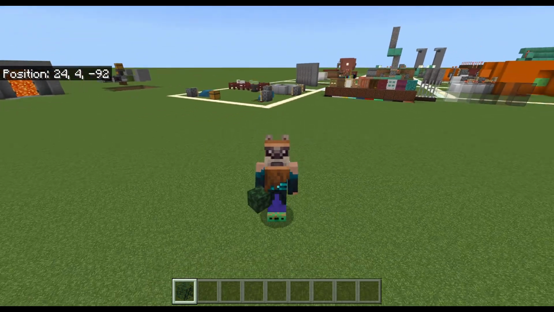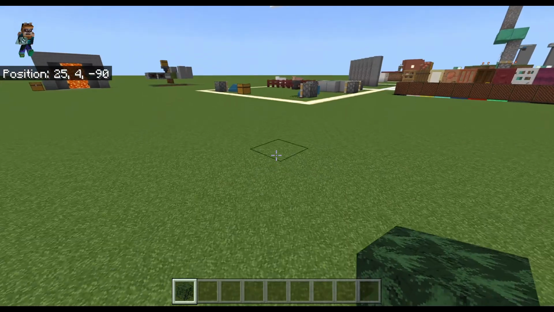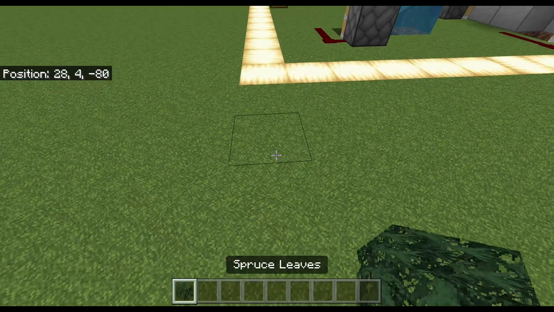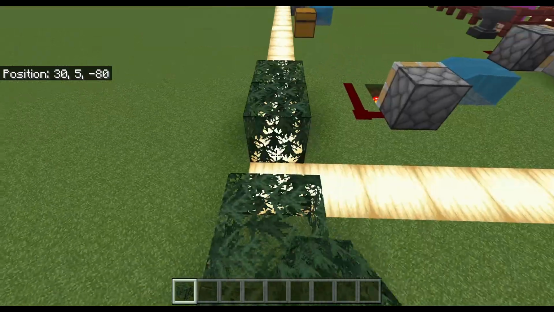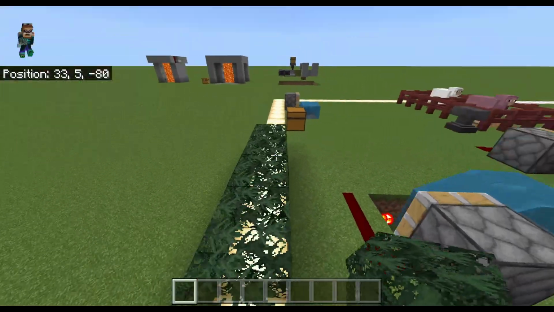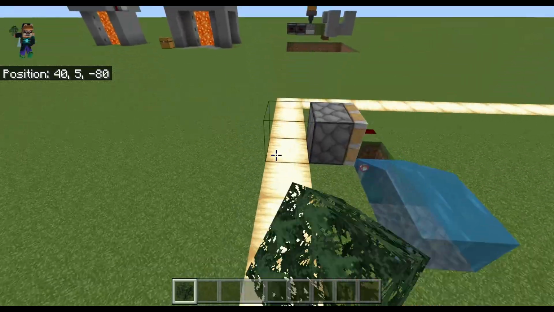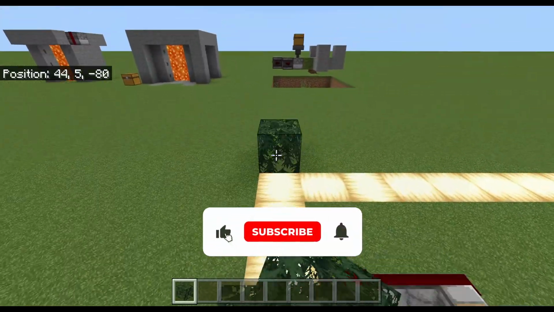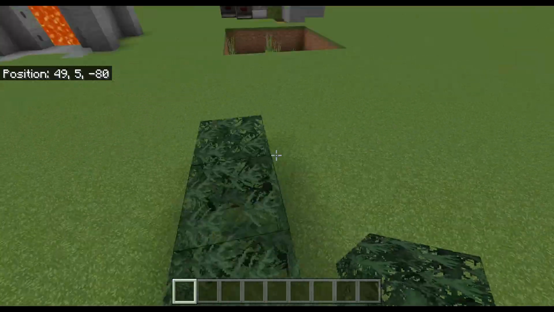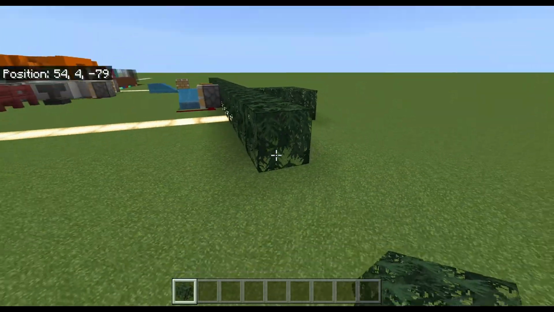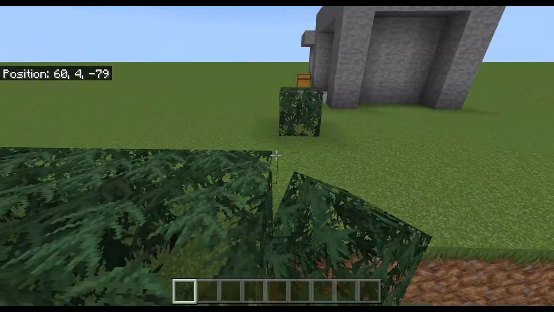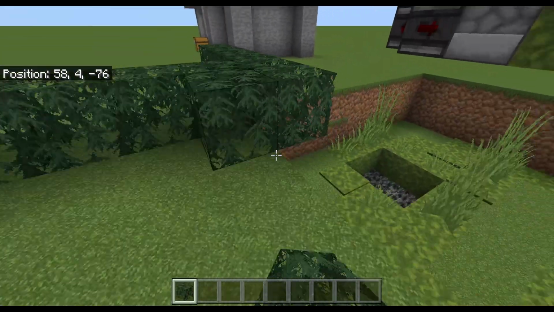I do have my border layouts over here. We can see, and I've used the frog lights. Okay, we're going to come over here and place down some leaves. And I'll place them kind of where I know where my chunk borders are, so we can confirm those. And I'll just place down some random ones too, so we can find the chunks, right?